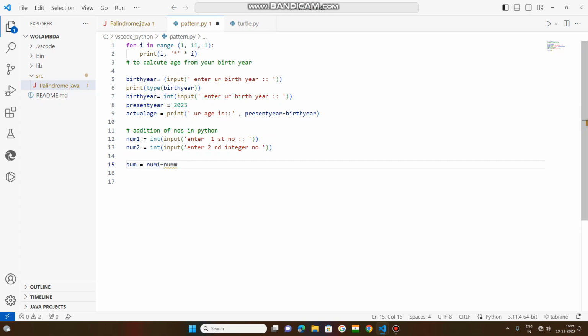You can take any variable names: num1, x, y, z, sum. You can take any variable, my name, no issue, but suitable. So we are doing addition, so num1, otherwise n number, like numb, as per suitable.